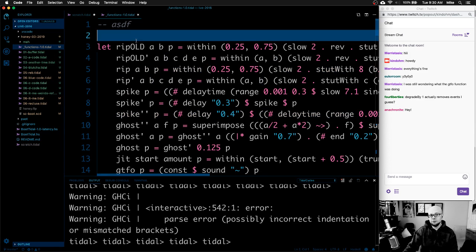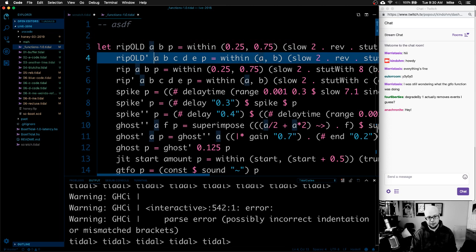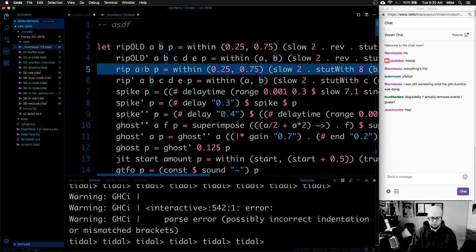So probably the easiest thing you can do is keep a custom functions file around if you've got a lot of functions, and just evaluate it as soon as your Tidal environment is ready to go. This is the first thing I do.